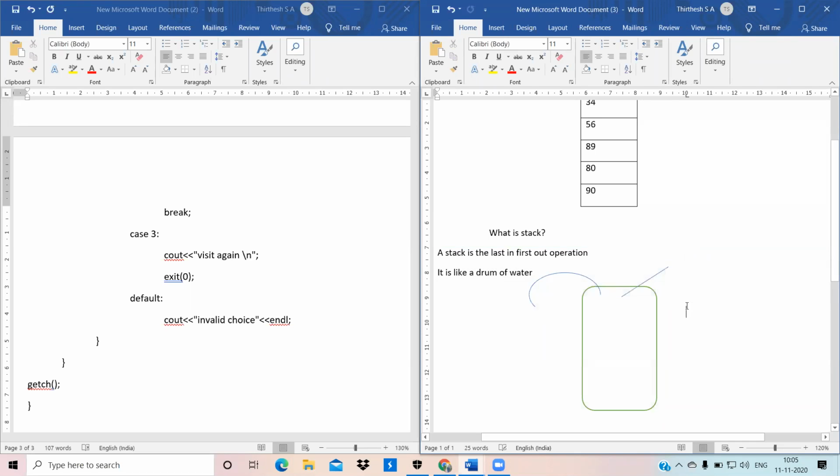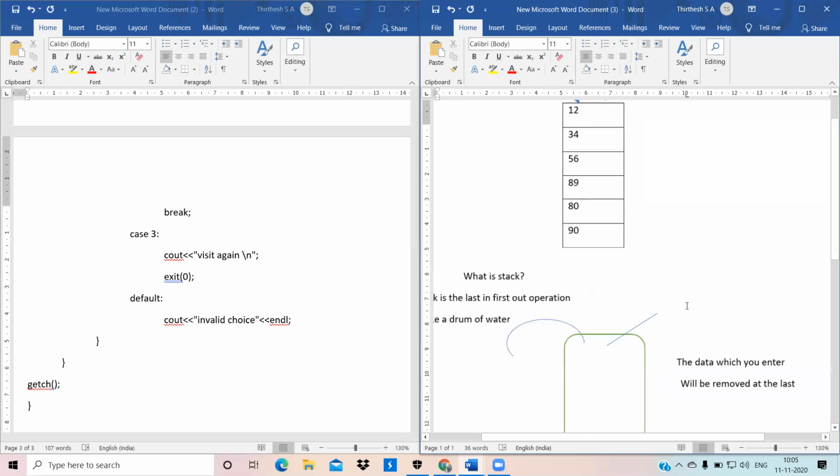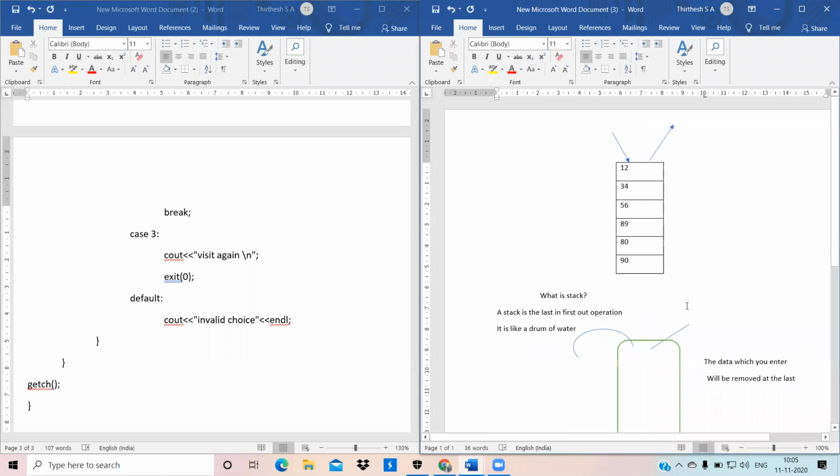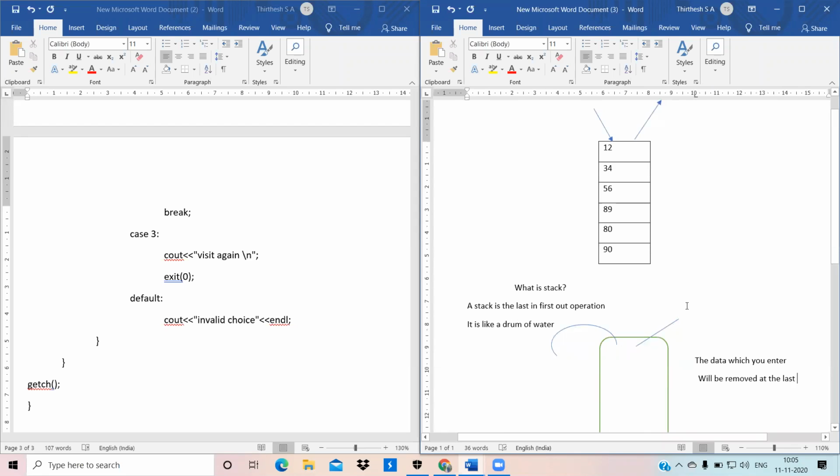which means that the data which you enter first will be removed at the last. The first data we are going to remove at the last time, and the last data will be removed first itself. That is what we call a stack.